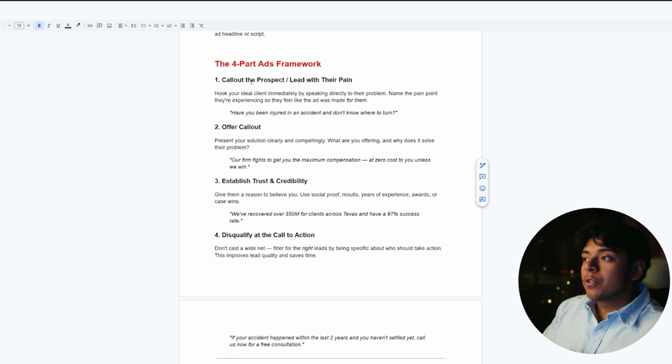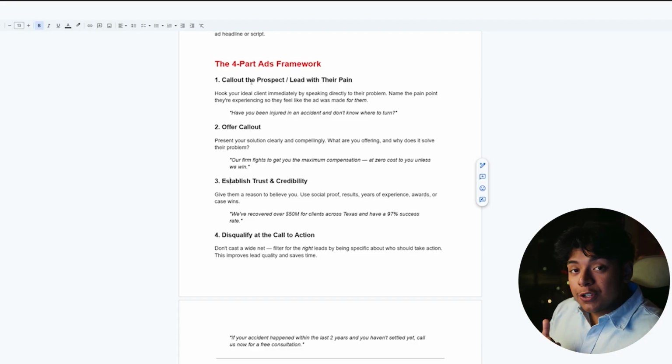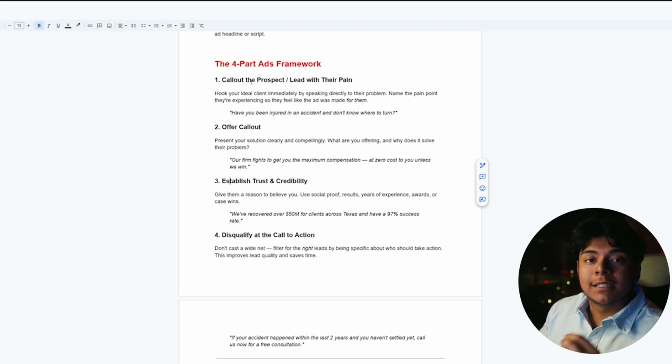personalized. So the way that we do that is we call out our prospect. Who are we talking to? And we lead with the pain, the situation that they're in. So, for example, we're calling out someone who's been injured in an accident and just doesn't know what to do next. So, our offer call out. This is our next step. Our firm fights to get you maximum compensation at zero cost to you unless we win.